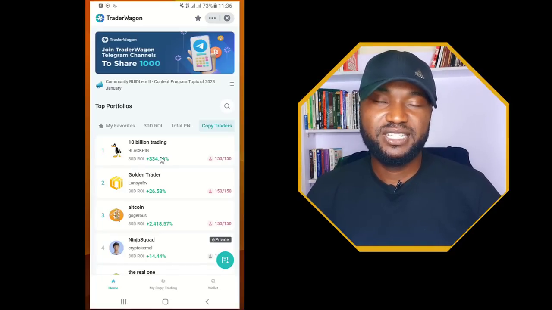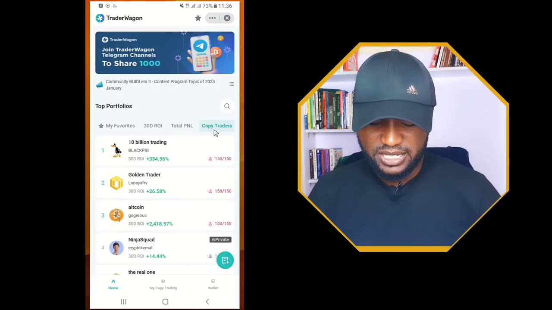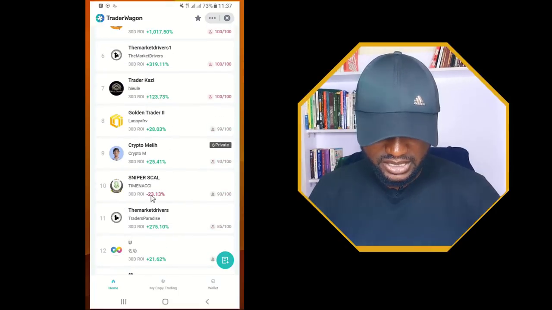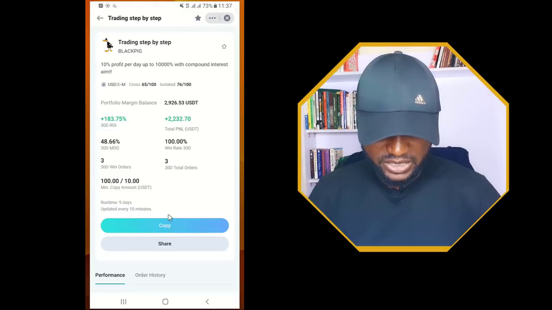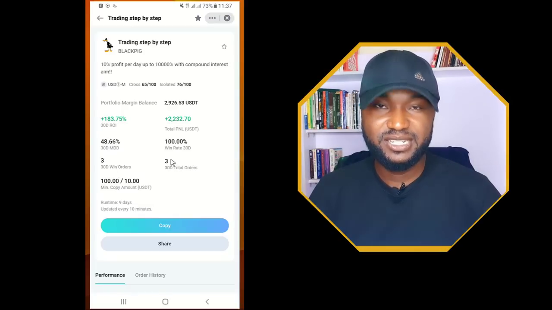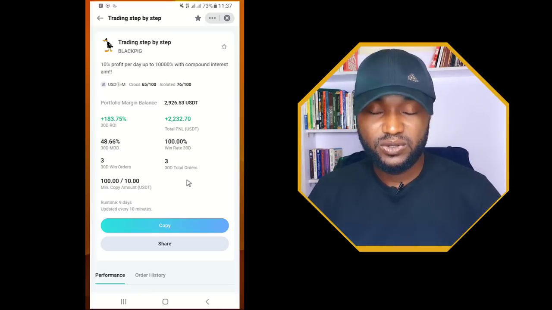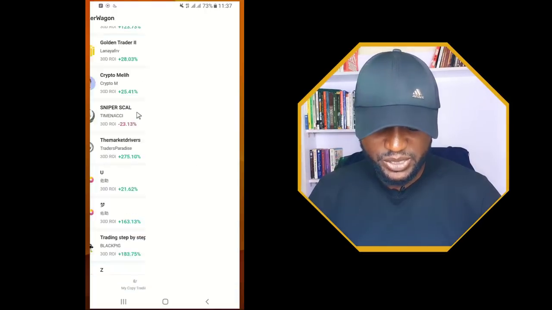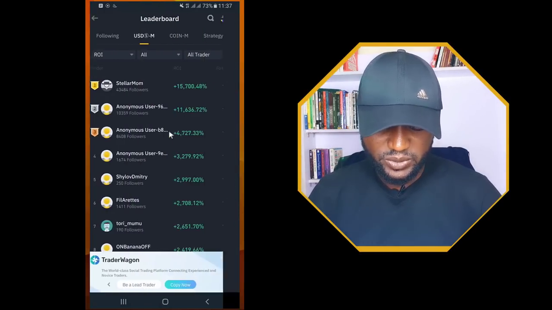So after doing your research, let's assume you want to copy one of these traders that you have done your research. Don't forget, it is under copy traders that you will come, and then you can scroll down and see any of them. Let's say we want to copy this one. We click on it. We can actually see, you can simply come to copy. He has 3 win rate and 3 trades that he took. It's good. He has 183% return on investment in the last 30 days. You click on copy. After you click on copy, you can continue with Binance. You see, click on continue with Binance, then it will take you into your Binance account.